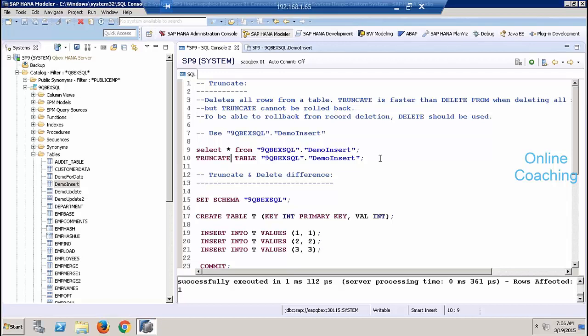Truncate can only delete all the data. Whereas in the delete statement, we are able to use the where clause and do a selective deletion, selectively deleting only particular rows. But by using truncate, we cannot do it selectively. It only deletes all the data. That is the only option.